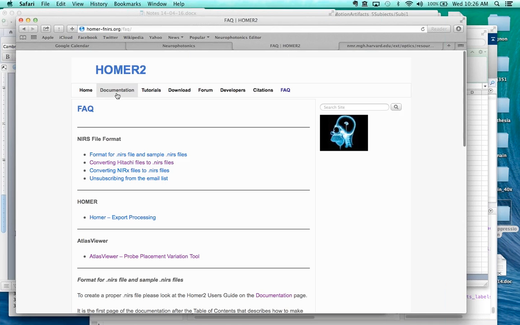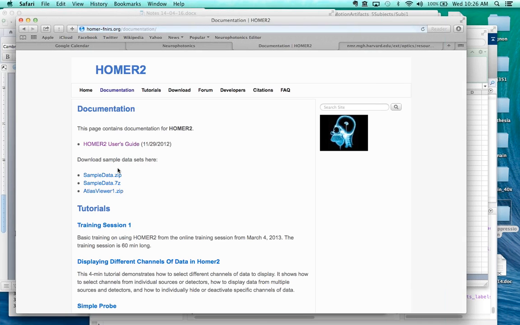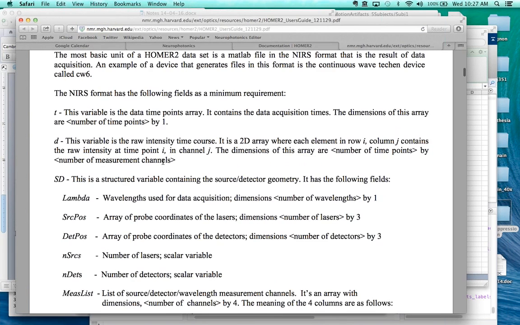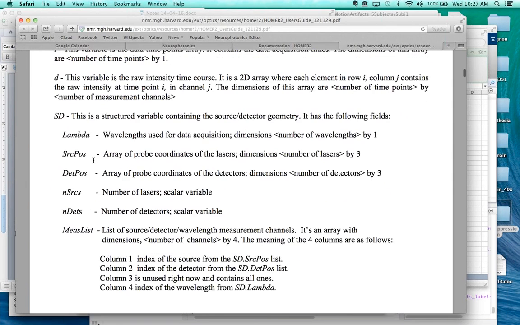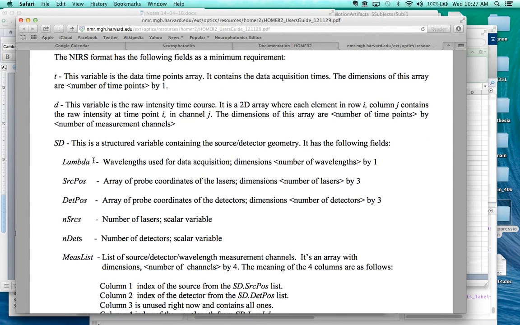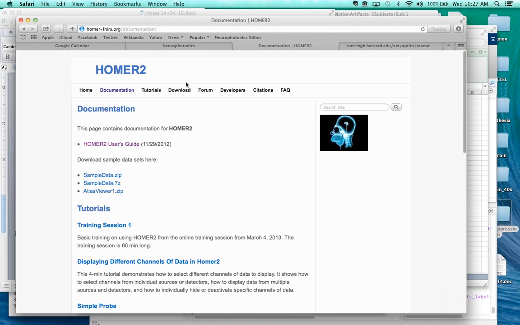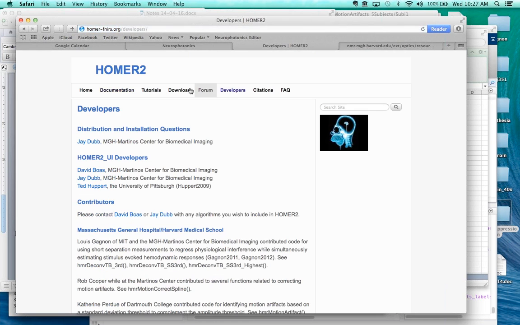If you have any questions about the Nears file format, that is described in the documentation. If you go to documentation and click the Homer's Users Guide, on page 4, that Nears format is explained. It's a MATLAB format. It's pretty straightforward. So if you have any questions about that, just email the email list. Also, questions about the specific converters.